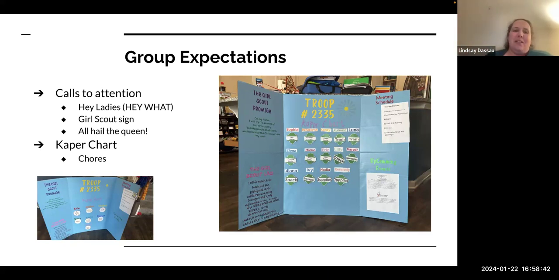Some other examples I've seen other leaders do. One of the moms, she walks in, she's got older girls. She goes, and then whoever hears it has to say, "All hail the queen." And they pretty much have to repeat that till all the girls are listening. And her girls are older, they're juniors and in middle school. And they hate it because they have to call her the queen. But it's just something fun and silly.